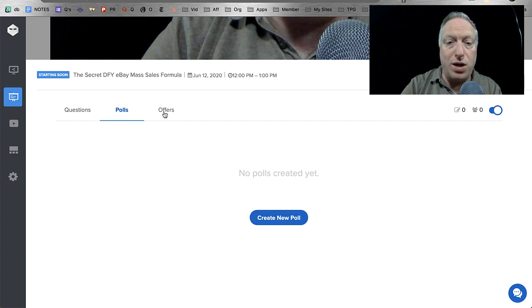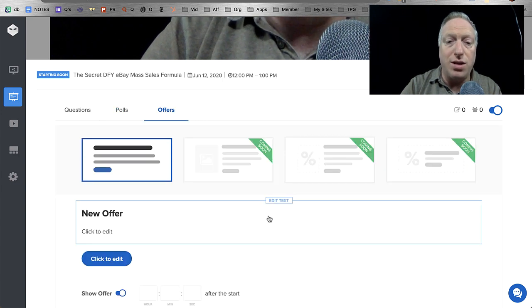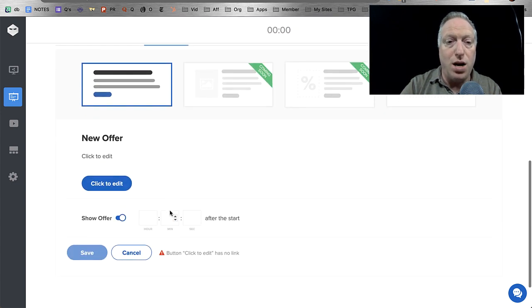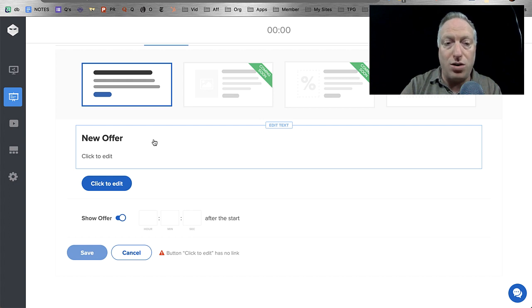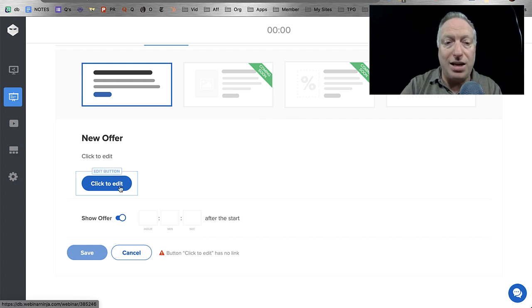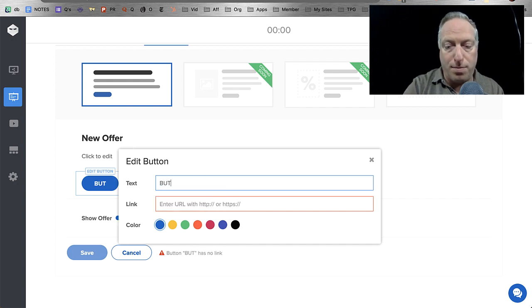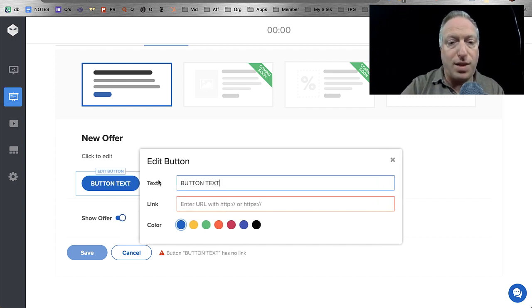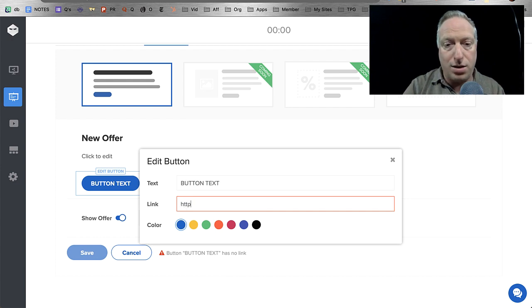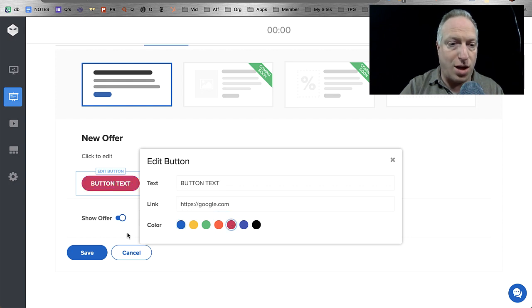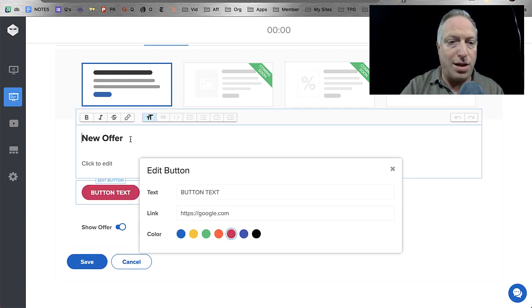So that's another thing we can do. And then finally, if you have offers that you'd like to send people to, you can create those here, and then have a link. You can click and edit the button text. Here's my link. So I'm going to go to google.com, right? And I want to change the color.